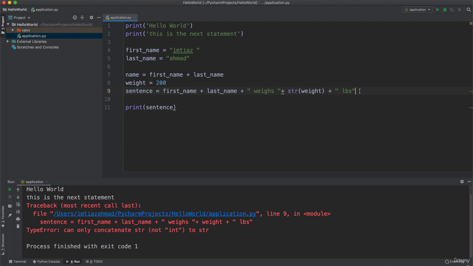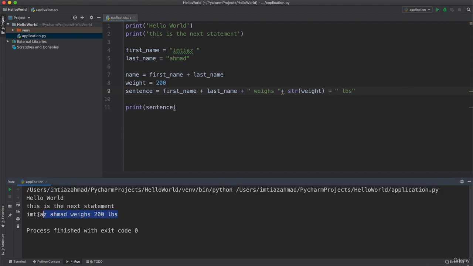Okay, and now this should run perfectly fine. So let's hit the run button and notice, there we go. MTSMod weighs 200 pounds. So you can combine data types that are the same like this. Since we had first name and last name, these are both strings, we could combine them with no problem. But as soon as you involve a different data type, which is an integer, we run into the problem. So you have to make sure that the type is changed to a string.